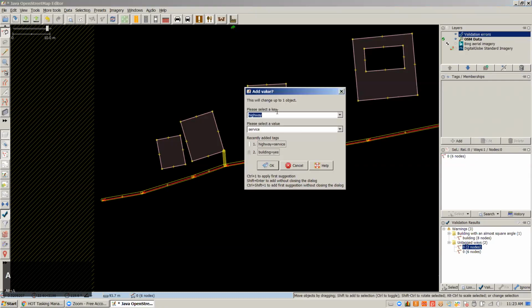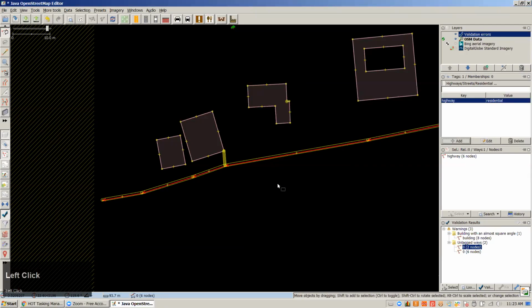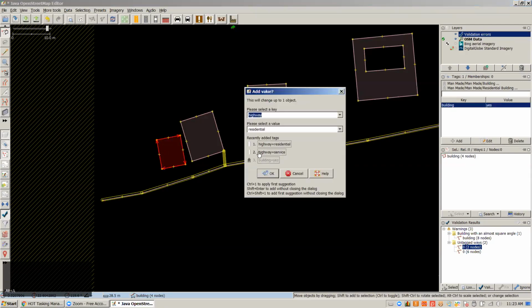And the nice part about Alt-A is it remembers the last thing that I did. So this was a highway equals service. This is not. This is highway equals residential. But I would add the highway equals residential tag. But what I really like you to notice is when I say Alt-A, it's remembering like the last 20 tags that I've used. This one's grayed out because I can't apply it, but these two, in theory, I could apply.